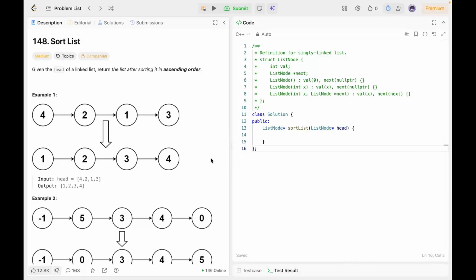I will be using merge sort. If you don't know about merge sort, I would highly recommend you watch the merge sort concept before watching this video, because if you haven't watched it or don't know the concept of merge sort, I think it would be hard for you to understand how I'm implementing merge sort on the linked list. So do watch it, then come back here. Without wasting any more time, let's jump to the dry run or the solution.